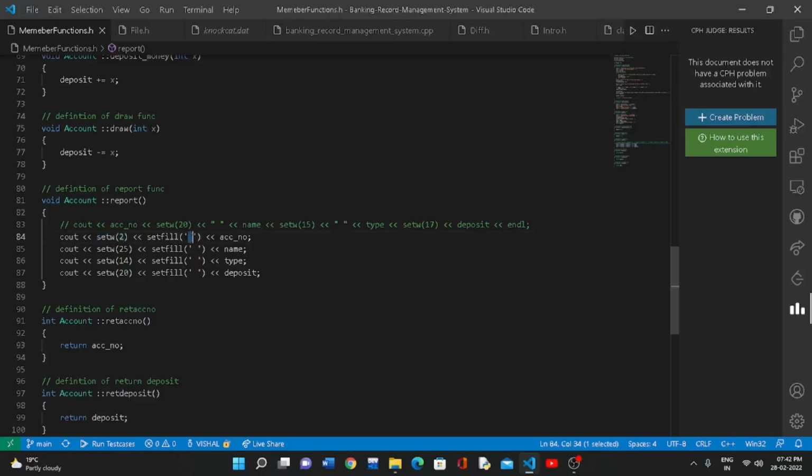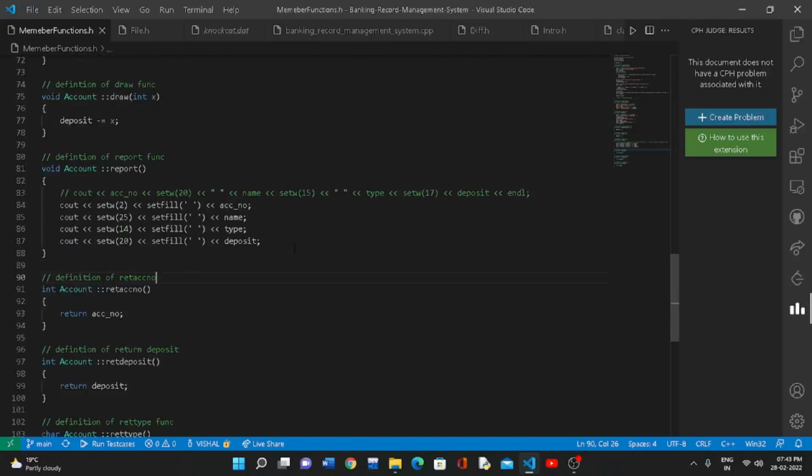And we are using set fill. I say space because set fill is used for filling: if I give a hash here, it is going to fill the part that set width leaves with hash. But I have used space, which means I want to fill it with space. So setw is for manipulating width, and set fill is for filling the distance with the desired character. Here I have given space as the character, but it can be anything. Basically these are for formatted data display, for making our output appear in proper format.